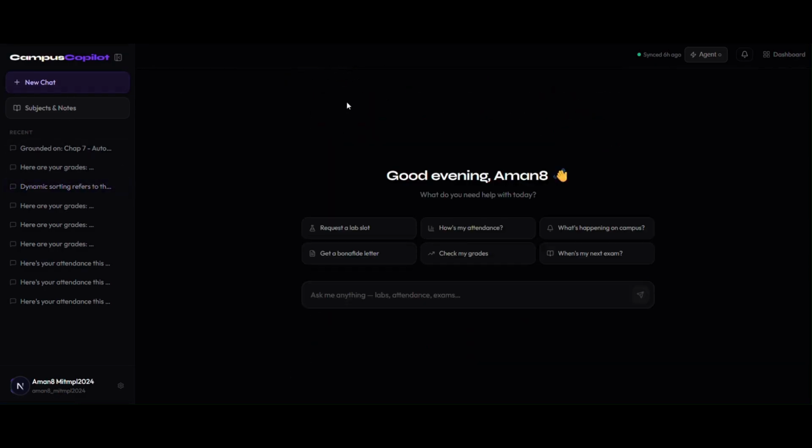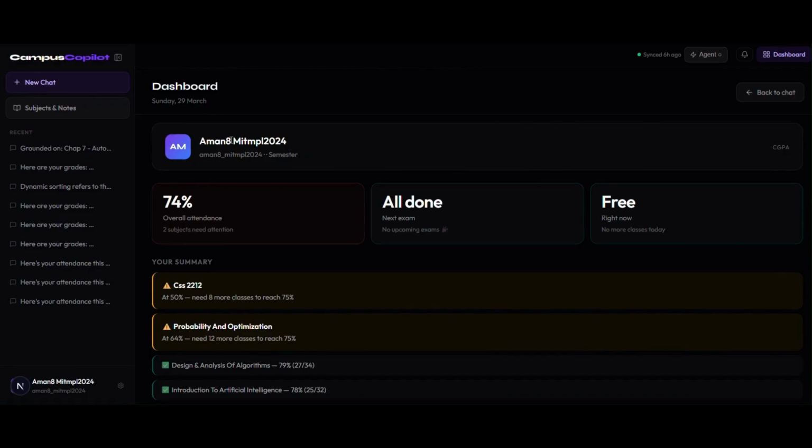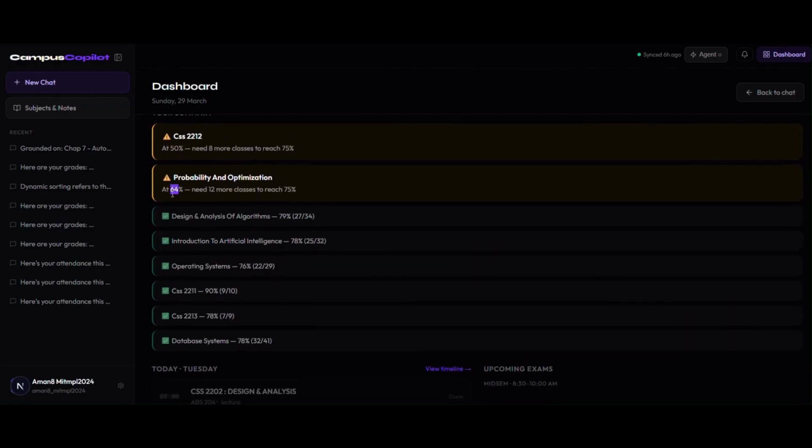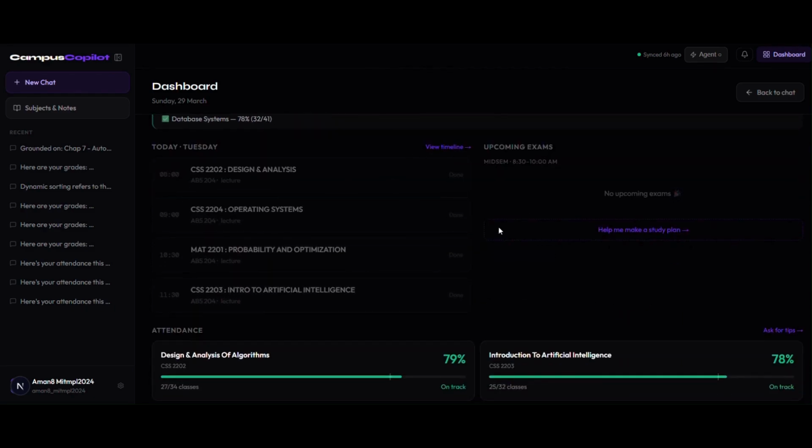You can go back and create a new chat. Also, we have another thing. We have a dashboard in the top right corner over here where we store all the data, such as his ongoing attendance or his CGPA, and it displays his email ID and a summary of which classes he is lacking attendance in and which classes his attendance is actually sufficient. There is also his schedule of the day and the upcoming exams.